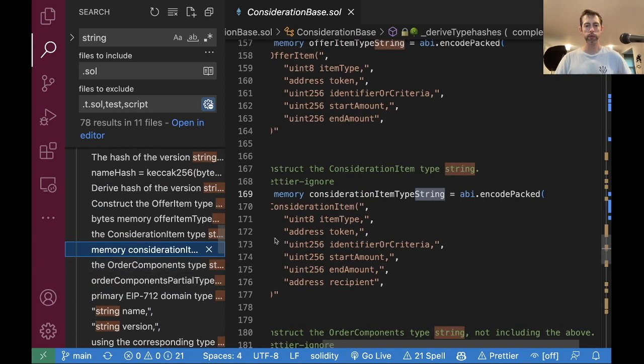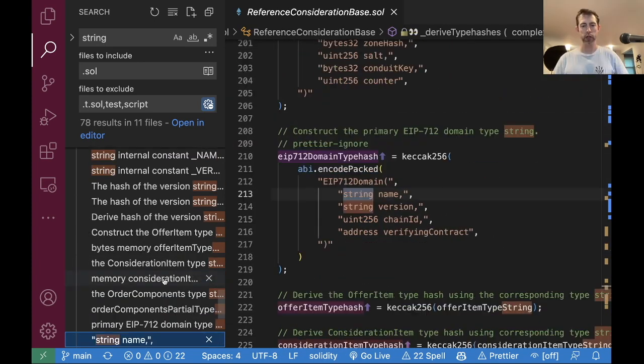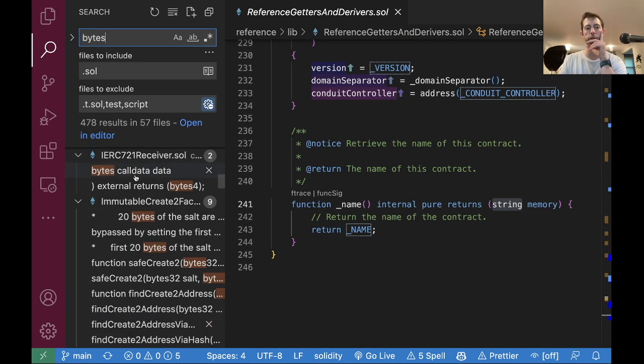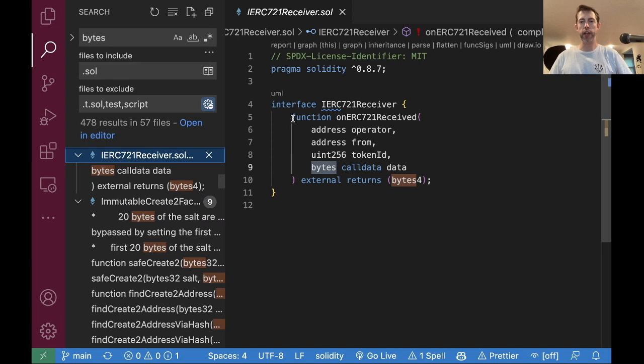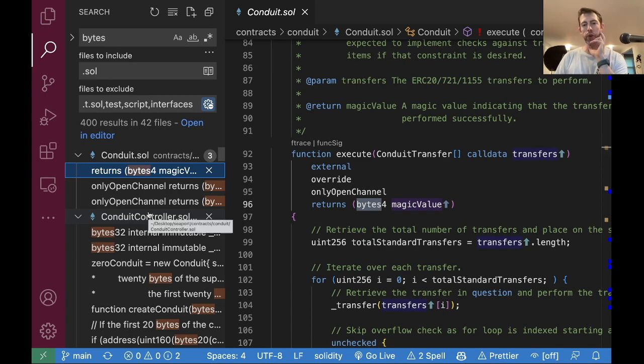Okay, we're encoding stuff. Here's an array. Offer item, okay, but there's no, well, I'm going to flag it. Here's something that's dynamic, so string. Okay, so we addressed all the strings. The next one is bytes. So is there something with bytes? This is an interface. We don't need to review interfaces. Okay, returns a bytes. We know that that's not vulnerable.